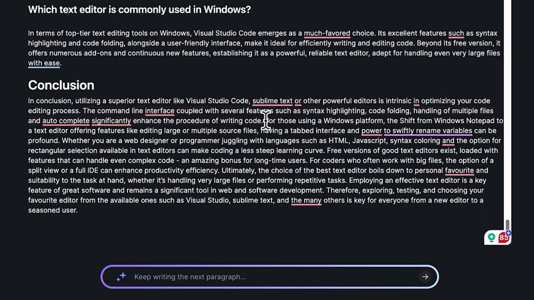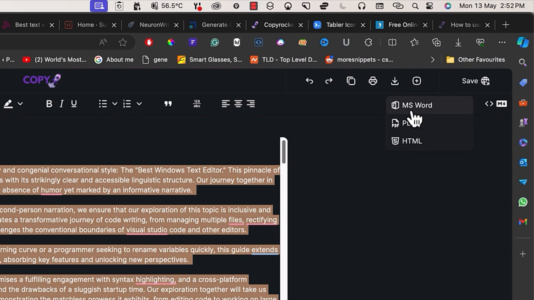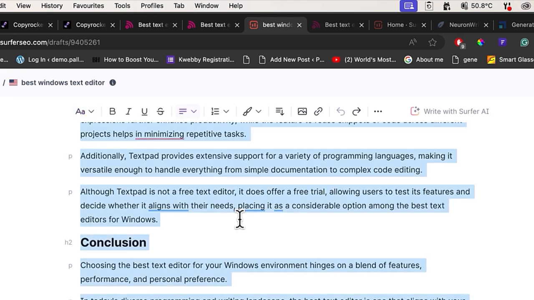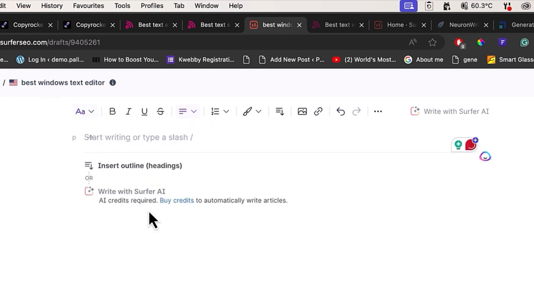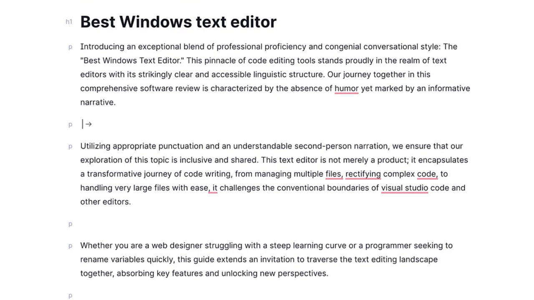Let me just break it down into smaller paragraphs. So I will just copy this whole text. Either you can download it in MS Word, PDF or HTML, however you want, in a nice format. And now going here, let me just delete this whole content and paste our own. So this is here, and as you can see 83 out of 100 is straight off.